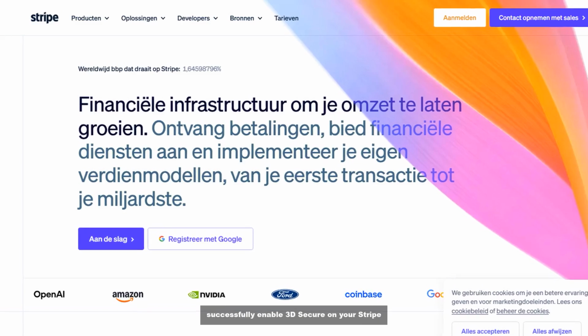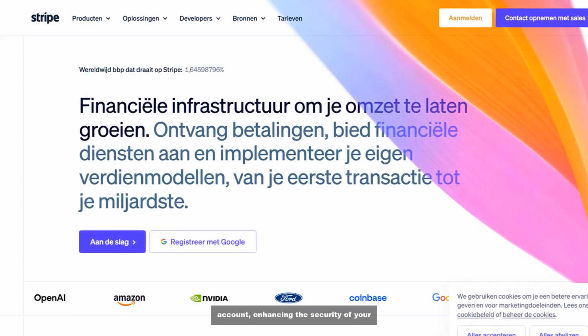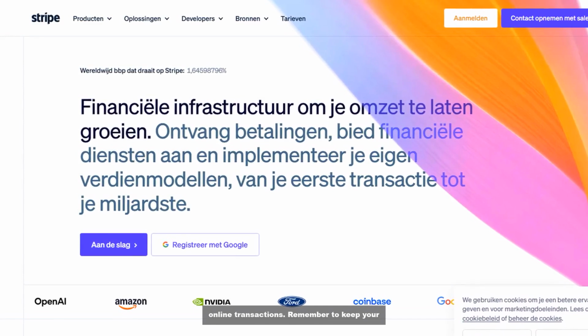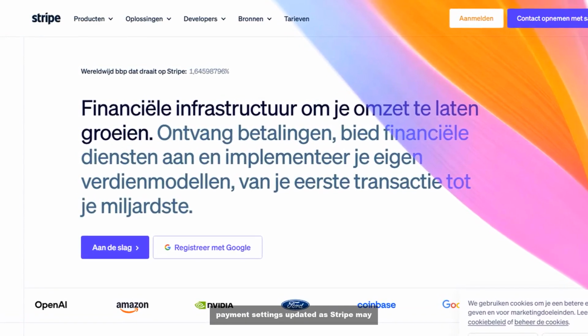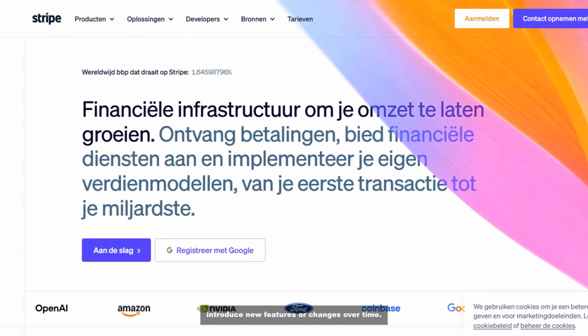By following these steps, you can successfully enable 3D Secure on your Stripe account, enhancing the security of your online transactions. Remember to keep your payment settings updated as Stripe may introduce new features or changes over time.